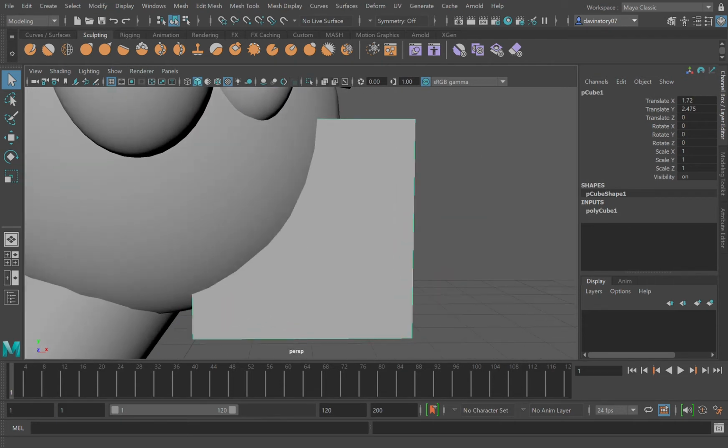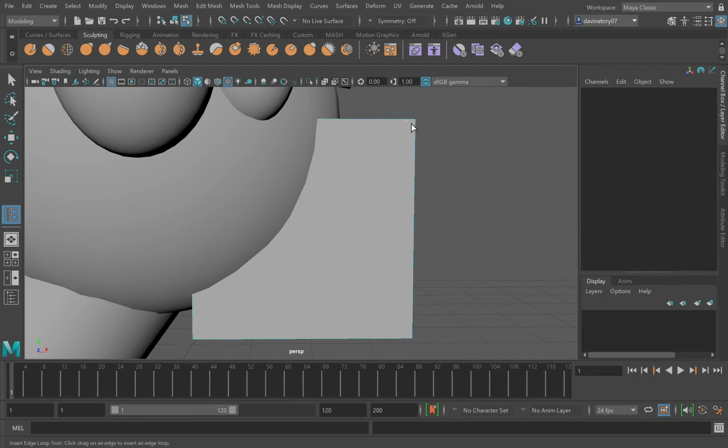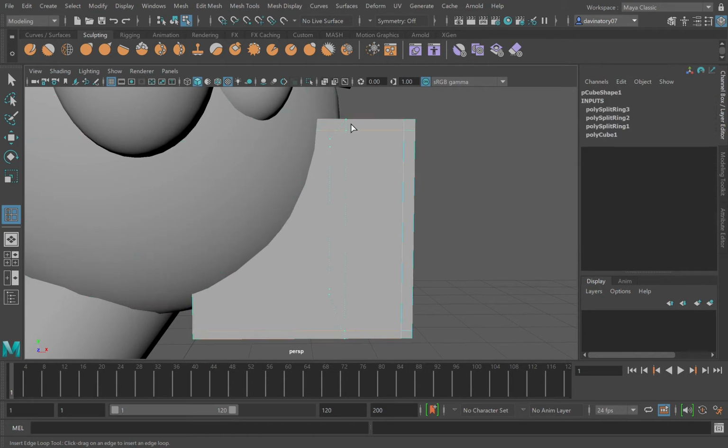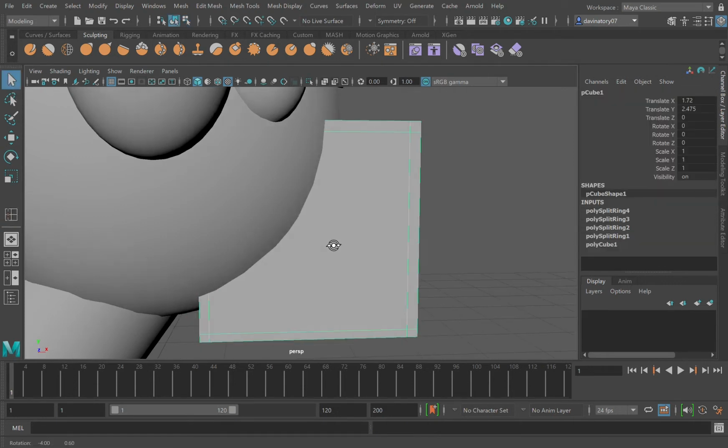Let's start out with what we always do and get ourselves edge loops put into these cubes. One there, one there, one there. And one there. So now what we always do, go to object mode and select. So that's what we have.